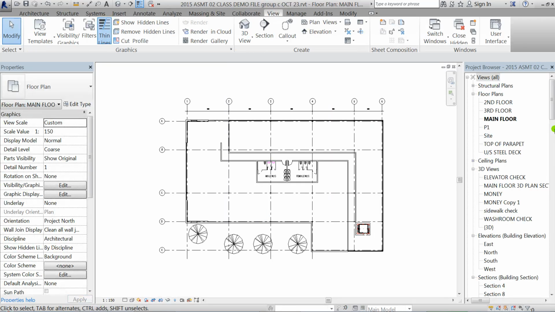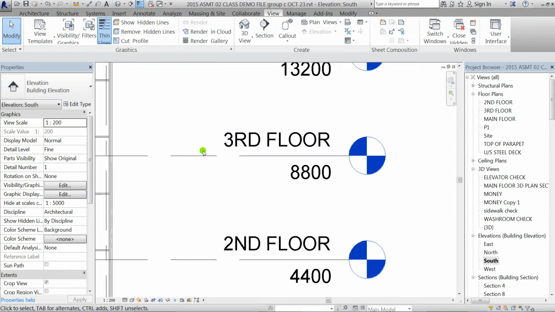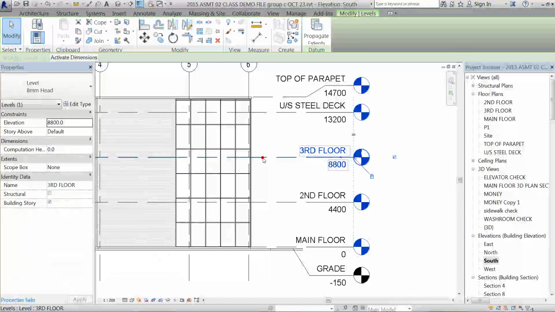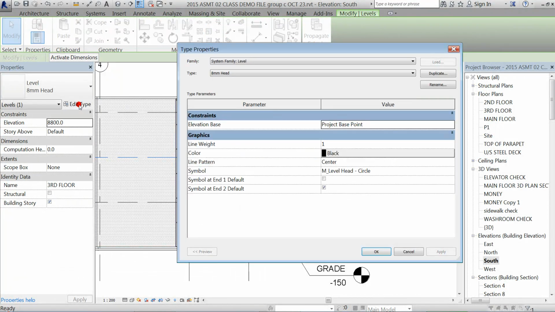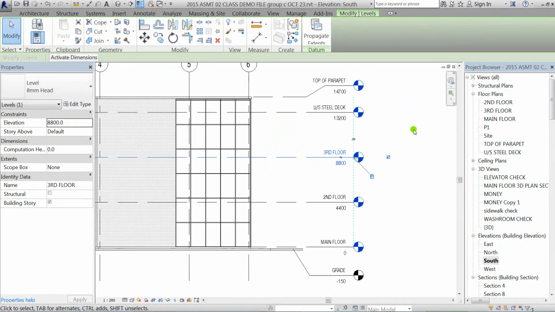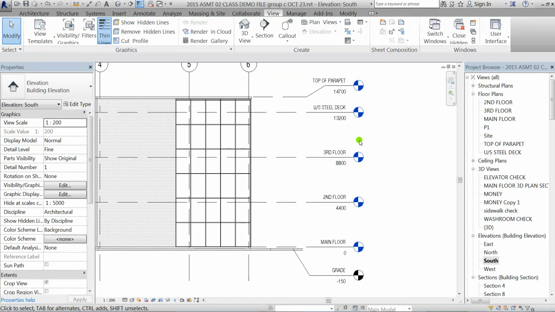You won't see anything change initially. Remember that you've got to go back to that view and then select the type that's driving the level lines here. Edit that type and then swap out M-level head circle for the one that you just made. And because all the level lines are using that type, they'll all update. So you don't have to do this one-on-one for each view or for each level line. They'll all update the same way.